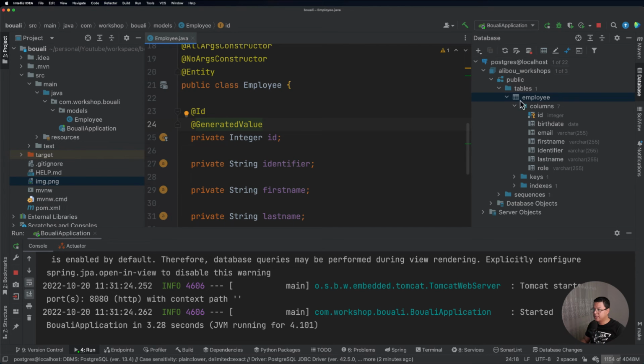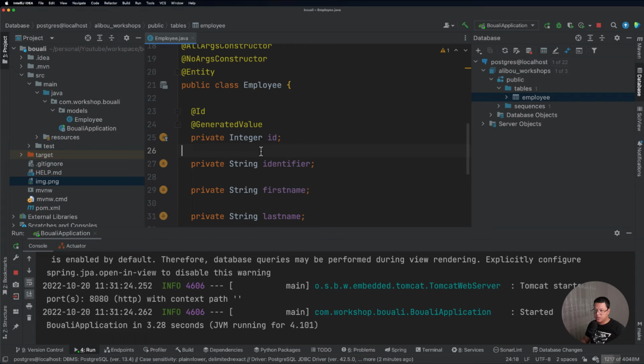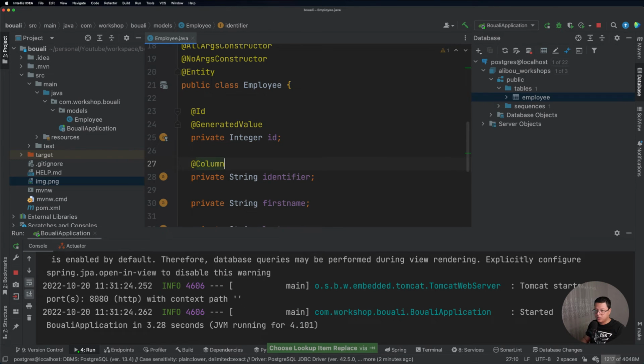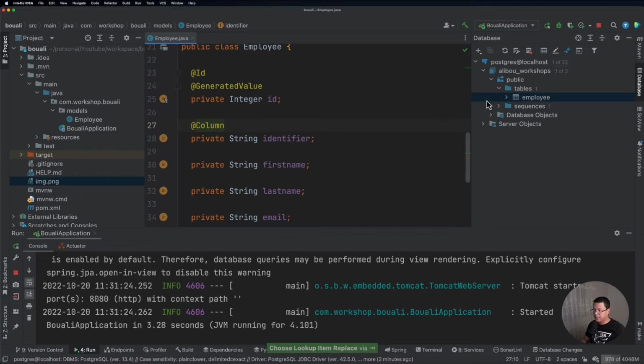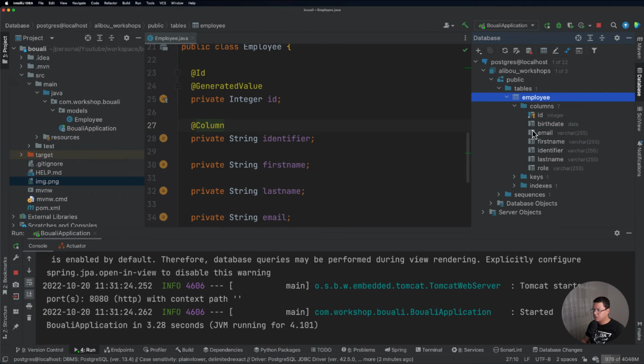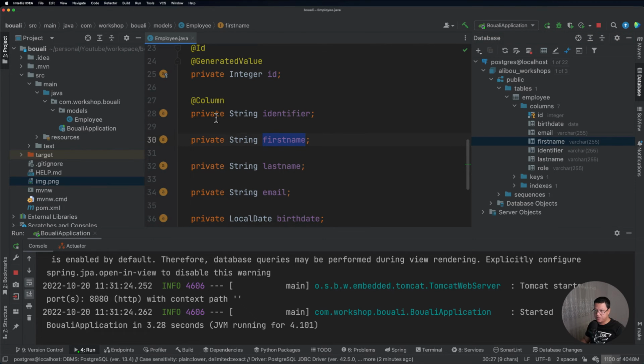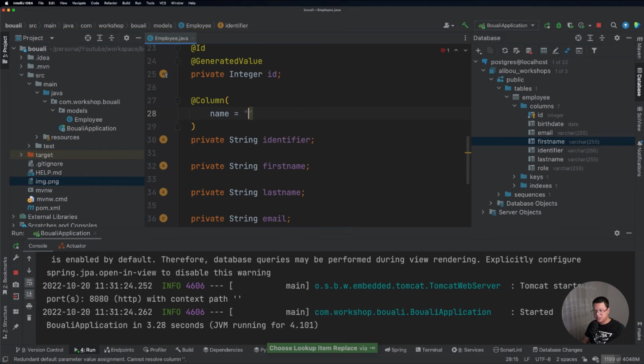So let's go ahead and do this. As we mentioned before, we have this Column annotation, and also one thing worth mentioning: if you see the columns here, each column has exactly the same name as the attribute. So let's see what will happen if we give it a different name. Here I'm just going to call it employee_identifier. Alright, so this is the name.